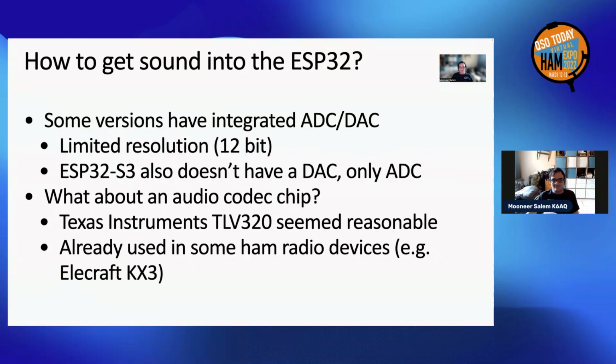So now that I got FreeDV to actually compile, I had to figure out how to get sound into the ESP32 itself. Now the good news is that the ESP32 does at least have an analog to digital converter, and some models have a digital to analog converter as well. Unfortunately, the ESP32 S3 only has the ADC. So at best, I would only be able to get audio into it and not out of it. In addition, the ADC in the ESP32 S3 is only about 12-bit, which very well could work, but I decided I wanted an all-in-one solution.